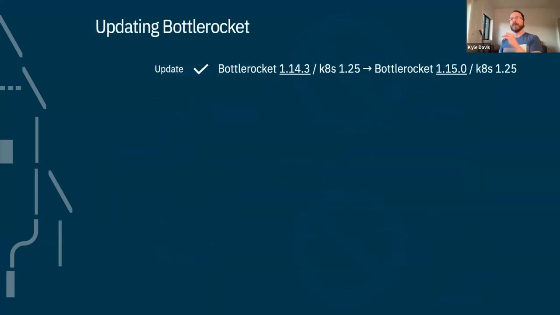We mentioned this before, but Bottle Rocket has a little distinction in how we think about updates and things that are a little different than update. You can update in place one version of Bottle Rocket to the next. So for example, moving from Bottle Rocket 114.3 to 115.0, it's just an update, and you can automate that.